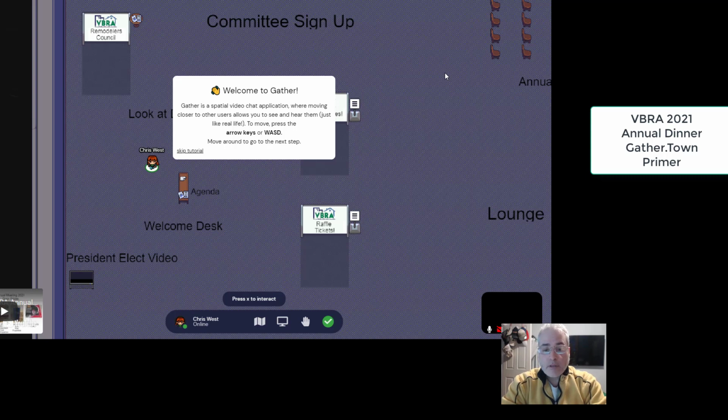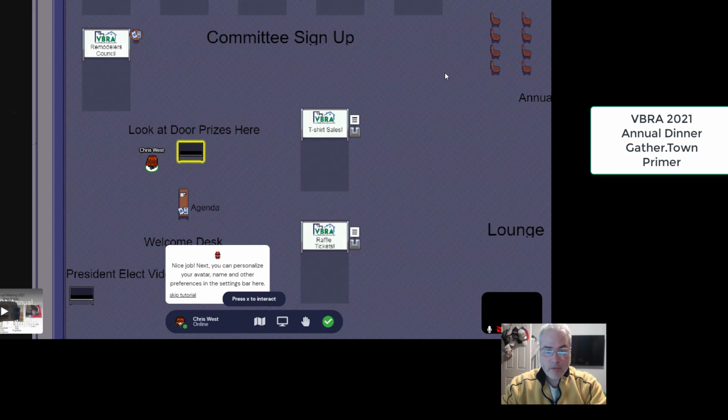We move around in GatherTown with our arrows, the up, down, left, and right arrows, or the A, D, W, S keys, A and D being left and right, W and S being up and down. So the first thing it's going to ask you is to move around. So if you move up, that'll get rid of it. And next it's saying you can personalize your avatar.